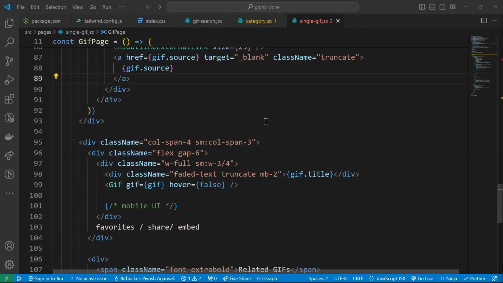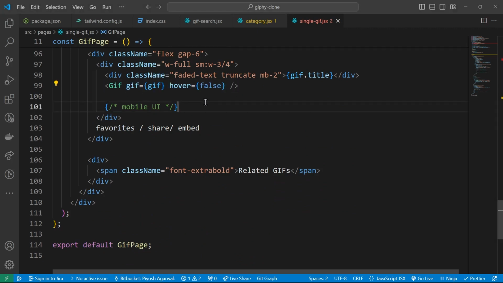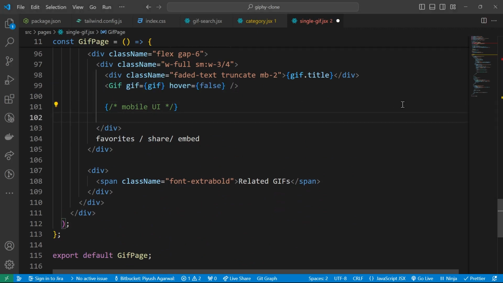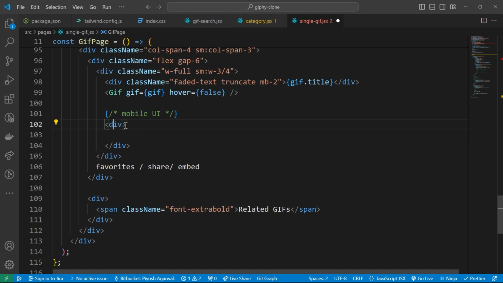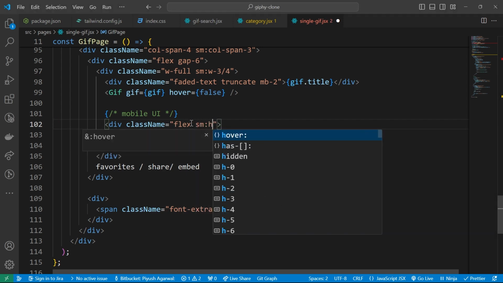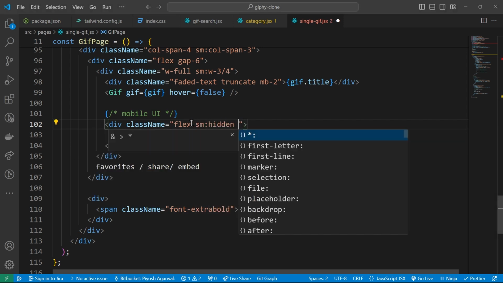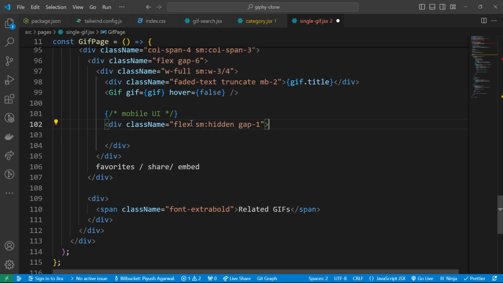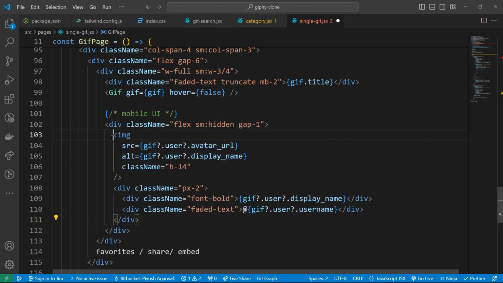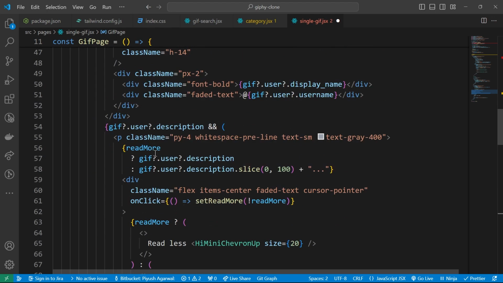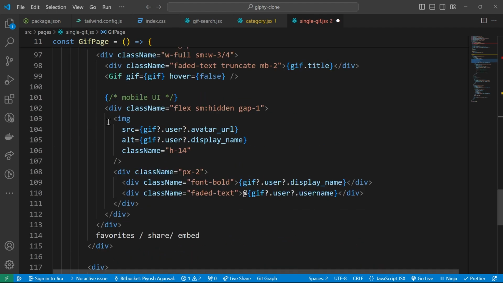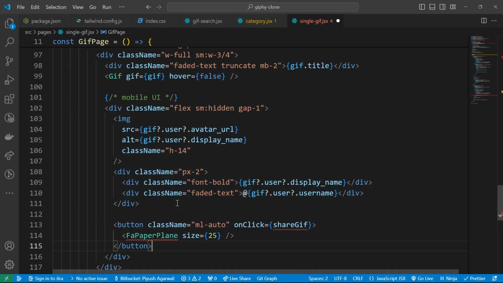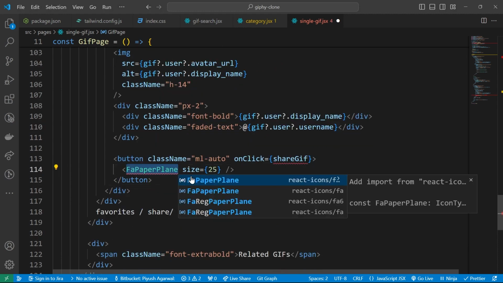Great. All right, now let's work on our mobile UI for this GIF. So right below this, I'll have another div, and this div will have the class name of flex. So in the smaller screens, it will be visible, but in the bigger screens, it will be hidden. So it will only work when we're in mobile view. And gap 1, and simply it will just display that user details that we wrote earlier over here, right? So it will show it over here, and then we will have the button for our share GIF.